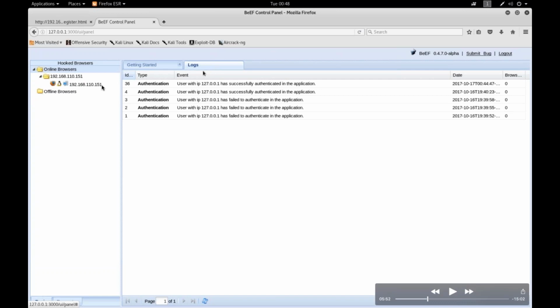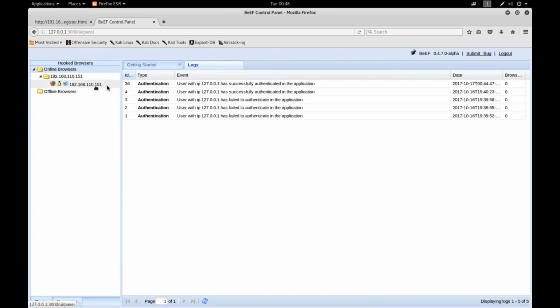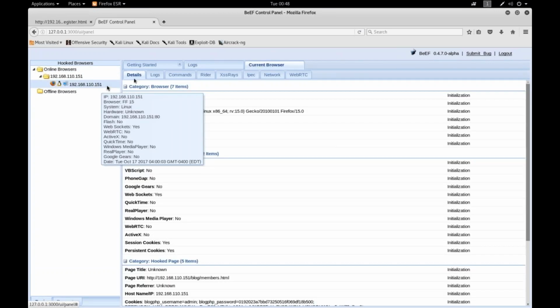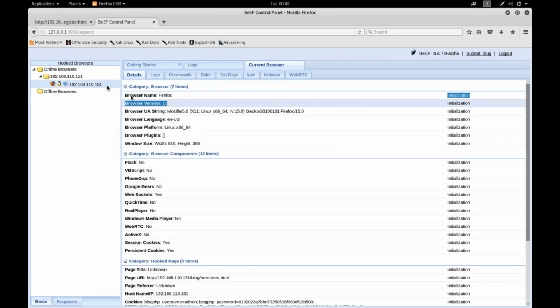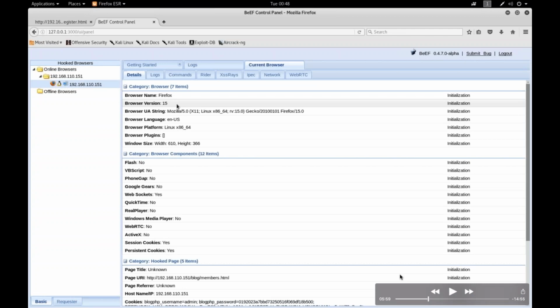We just saw right over here on this left side, online browsers. We've just hooked a browser, 110.151, and we can go learn about that. So if we click on that, we're going to find, wait, it's running Firefox 15. And my very first thought when I see Firefox 15 is it's a very old browser. Remember how I feel about old software.